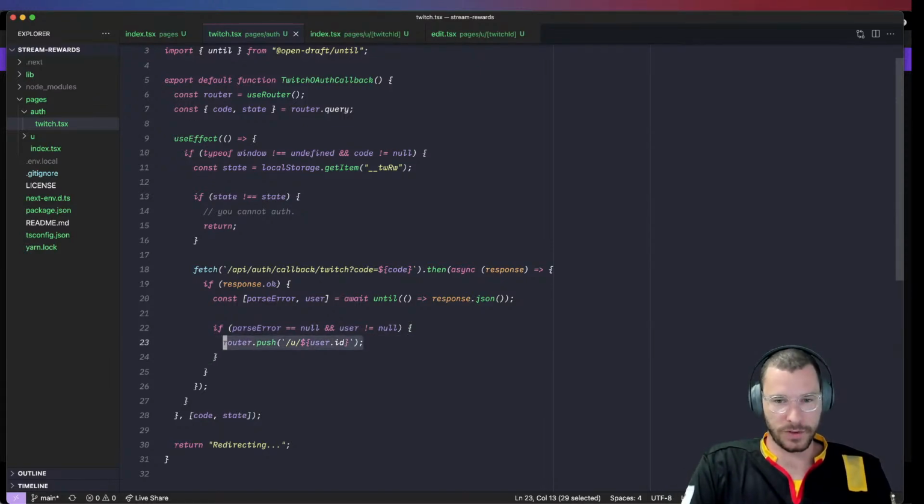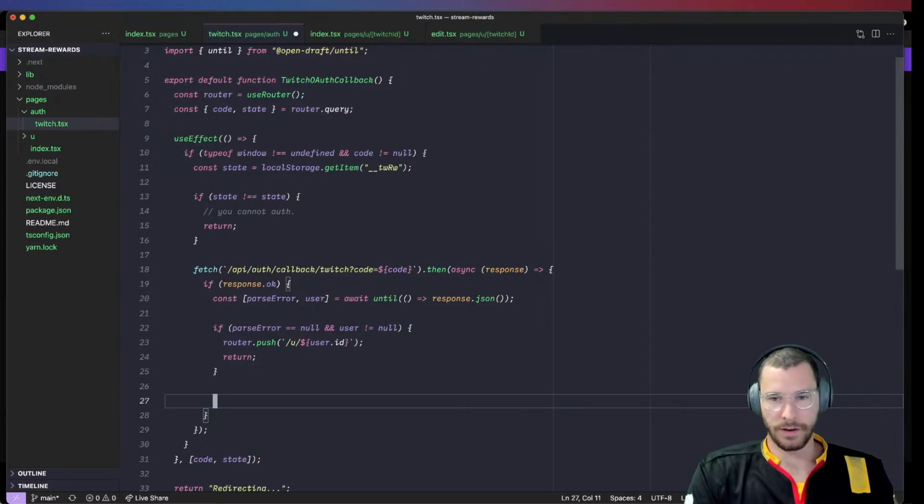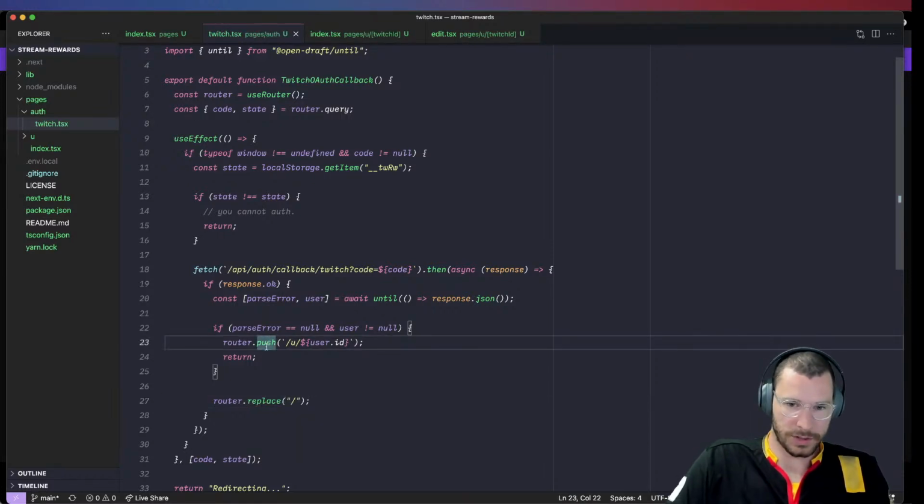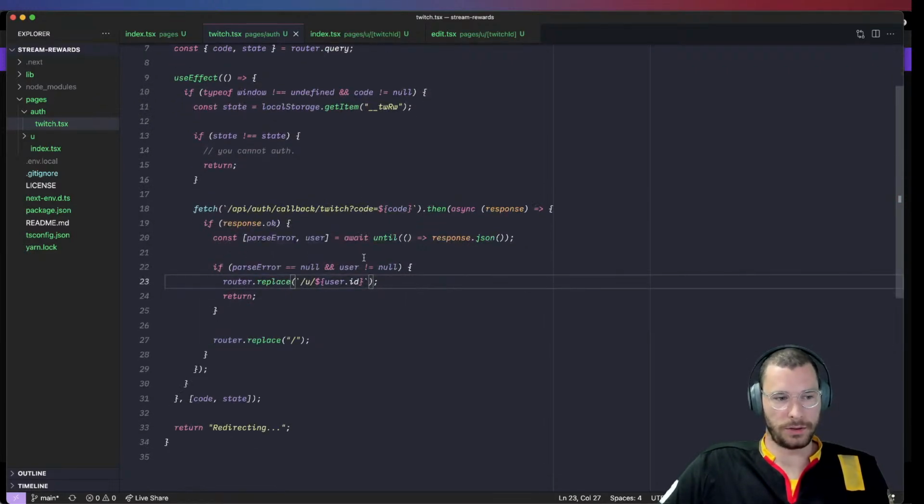Okay, so if for some reason there's an error, we can just return out of this as well. If there's an error or the user is empty, we'll just push back to home. Router.push, or we can replace. Actually, replace. We kind of don't want this to be a navigatable page. We'll do the same thing here. Replace.